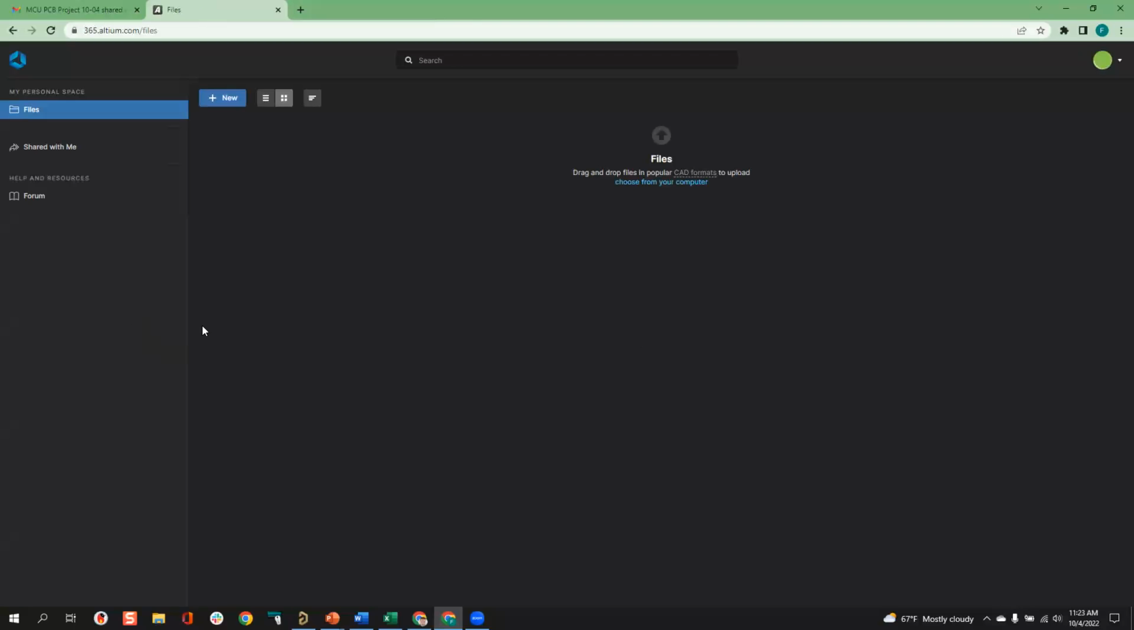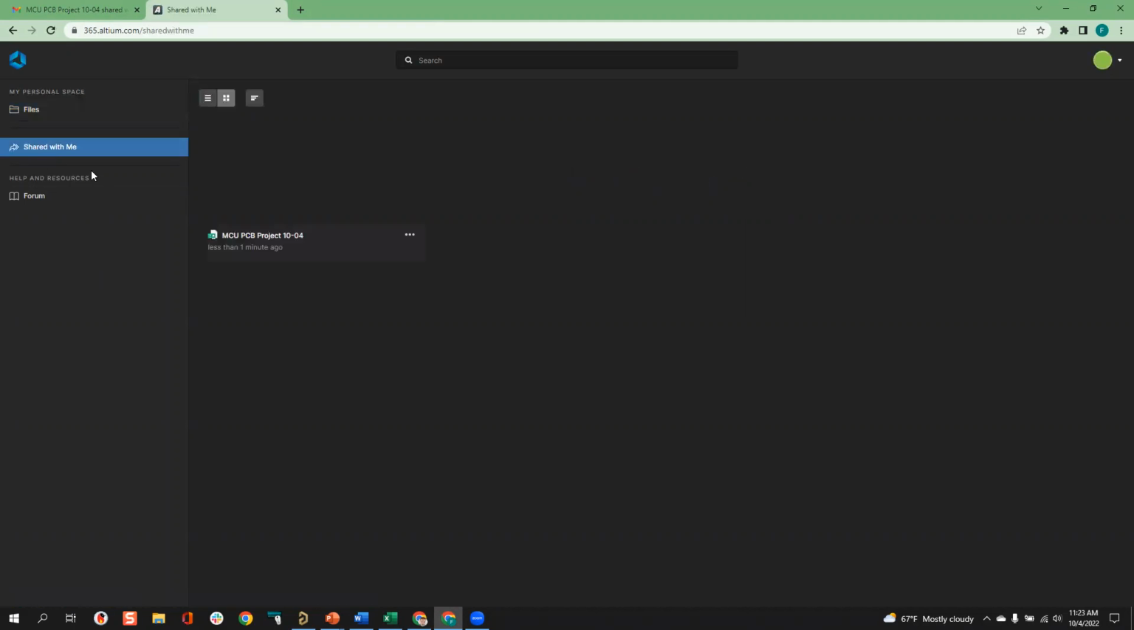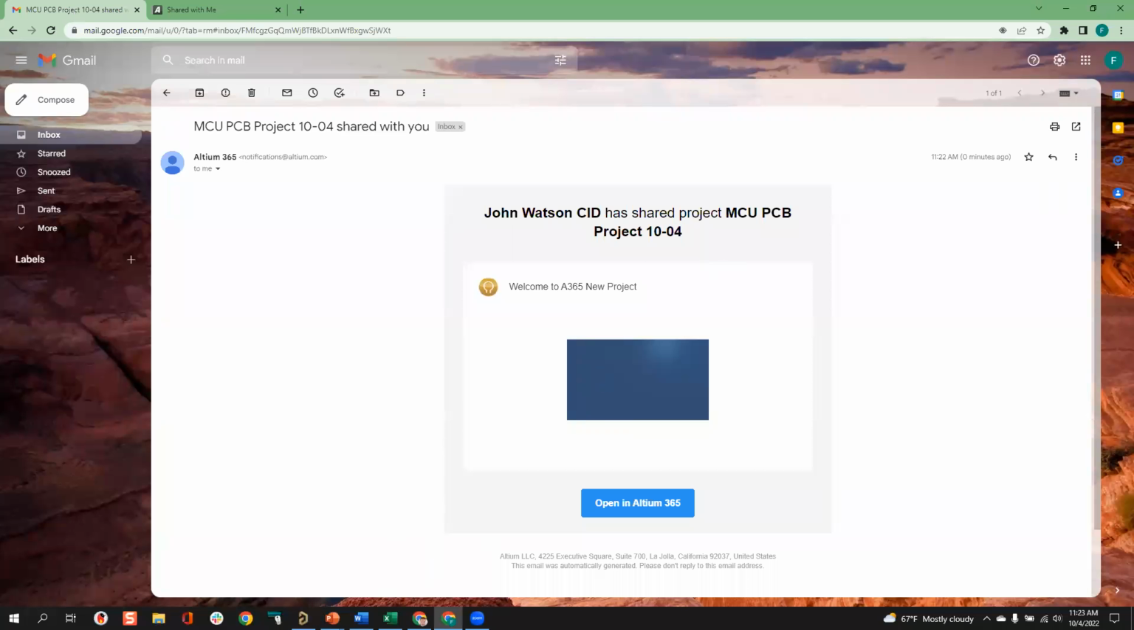And if I come back here, this is all he can see. He doesn't have all the other panels or anything like that I see on my side. All he's got here is this single project that's been shared with him. That's all he can see, just that project. So I've got full control over who sees what and when and all these different details. Okay, so that's how you share a project.